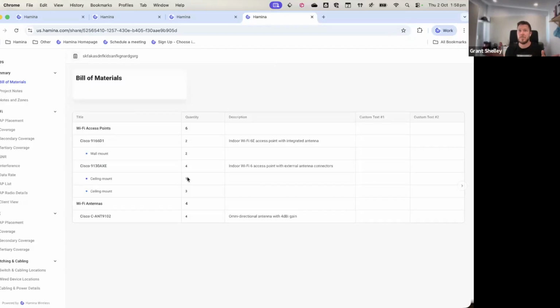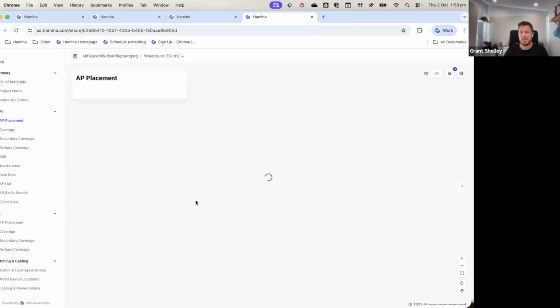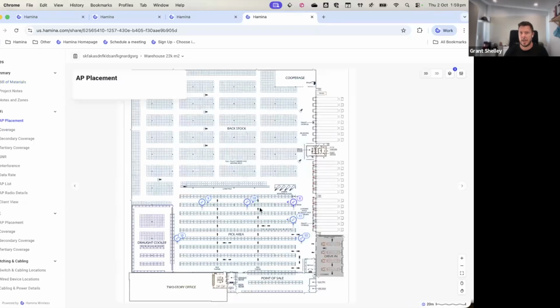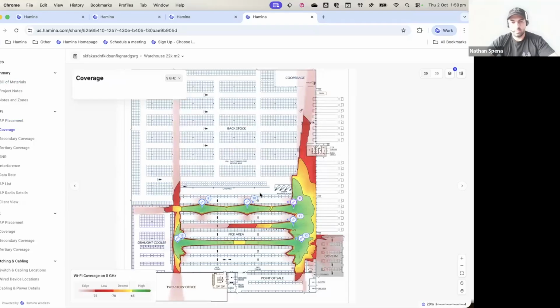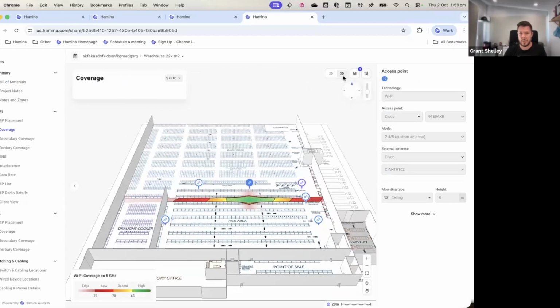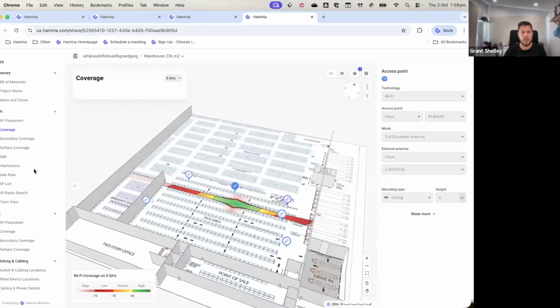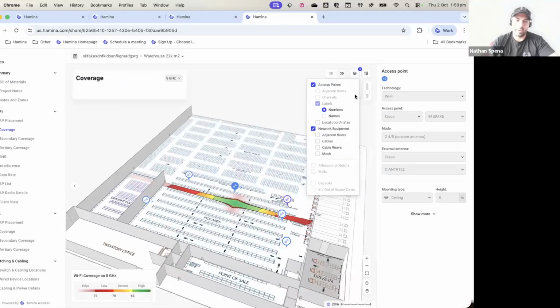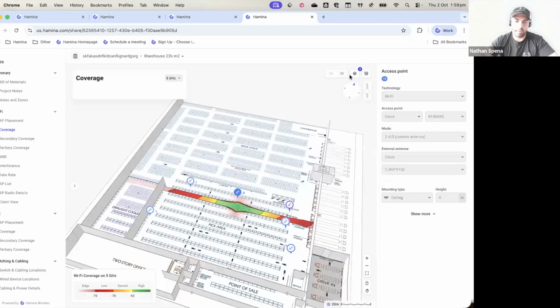We've done no customization here, but you can customize a lot of the pages and put text input and things like that in. The customer will get AP placement, and coverage, either holistic coverage or per AP coverage. You can look at it in 3D if you want as well. To reiterate, Grant, there's no license needed to view a report.